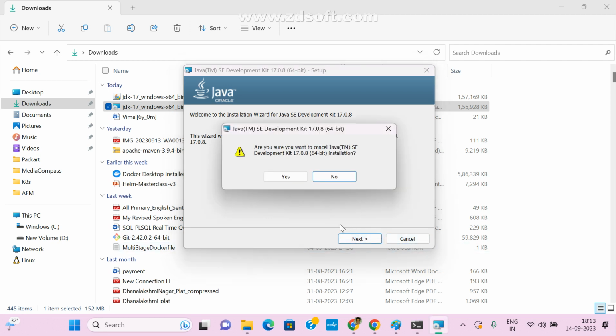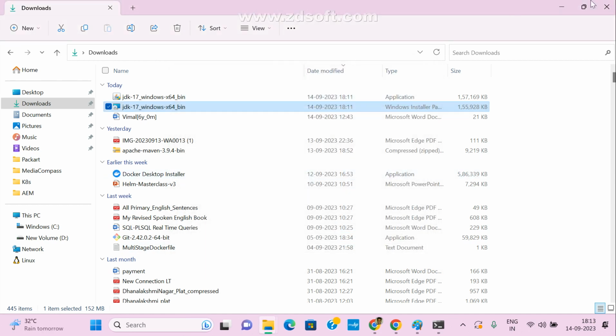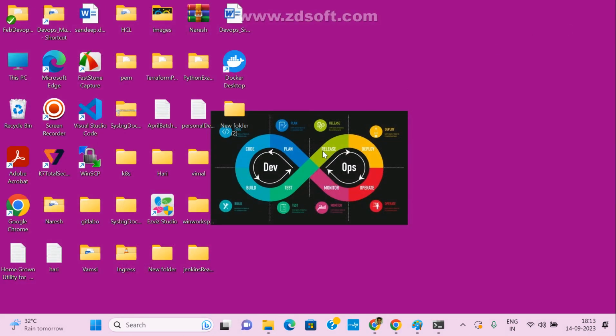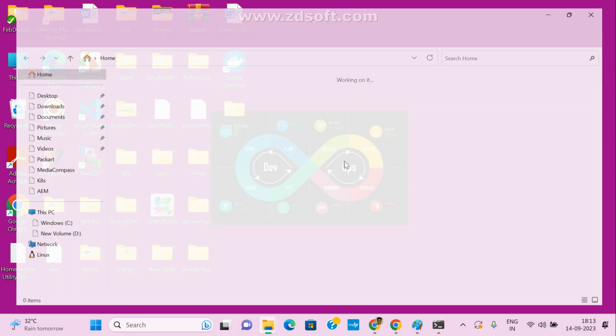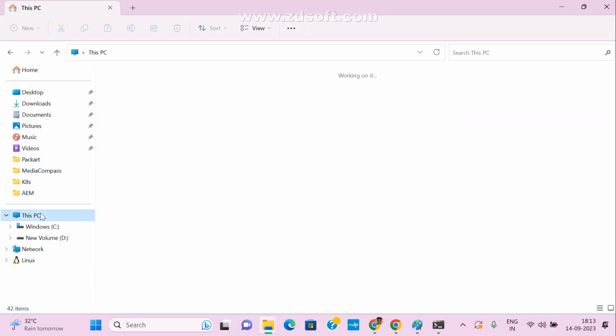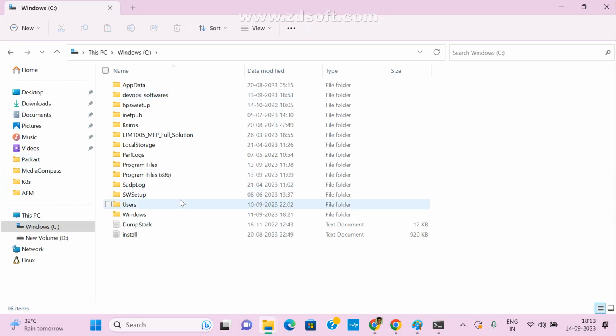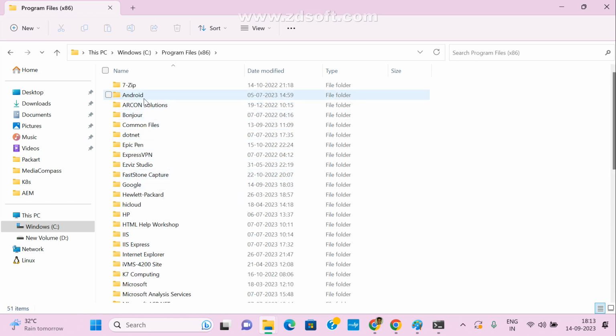That's it. In my machine it is already installed. So how do you check where that software, that package, is available? Press Windows plus E, go to the C drive, go to Program Files. If you see here, somewhere we can see Java. So where is that directory, guys?